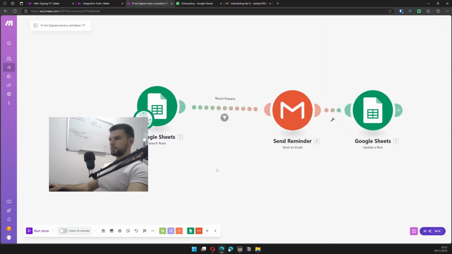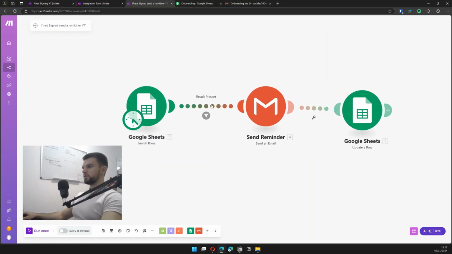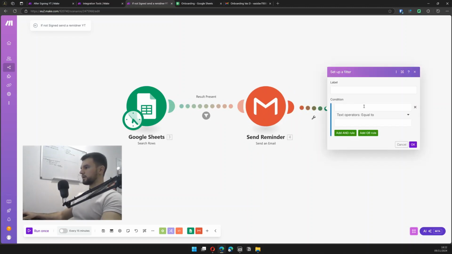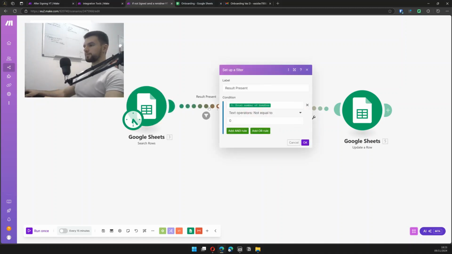Also, here in between the sheets and the reminder, you can add filters. So for example, I have one filter here, but if I want to add another one, I can just click on the dots here and I can add a filter. The reason I set up a filter is because this automation needs to run every, let's say, hour or 15 minutes, depends on what plan of Make you are. Pretty much it is scheduled. So in order for it to not run every time, we need to set a filter.